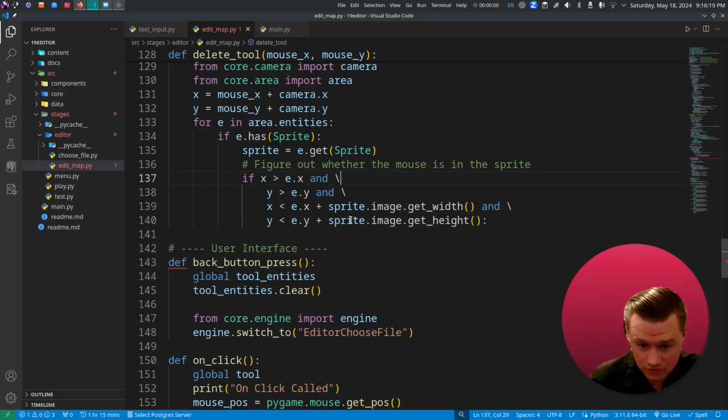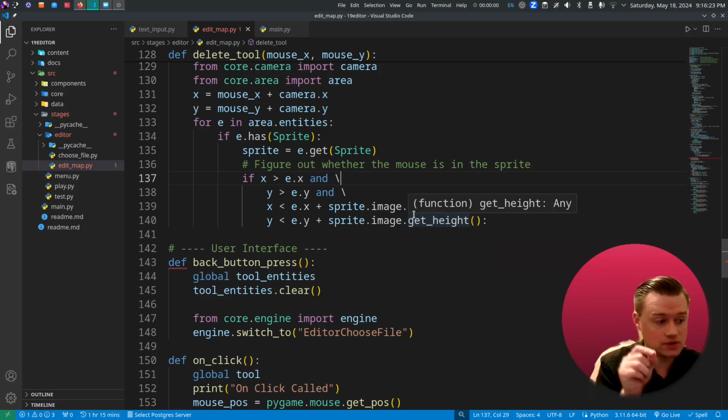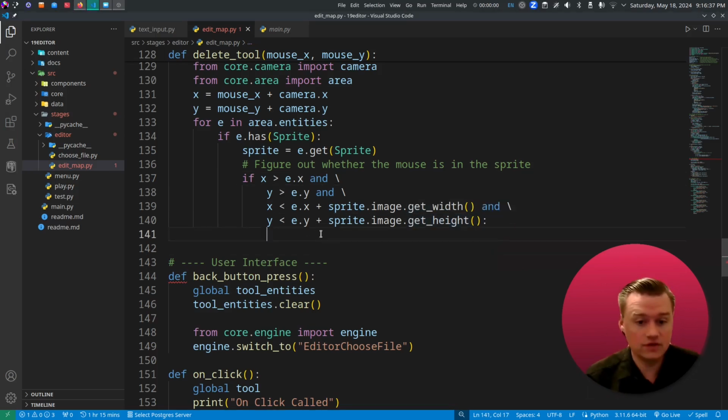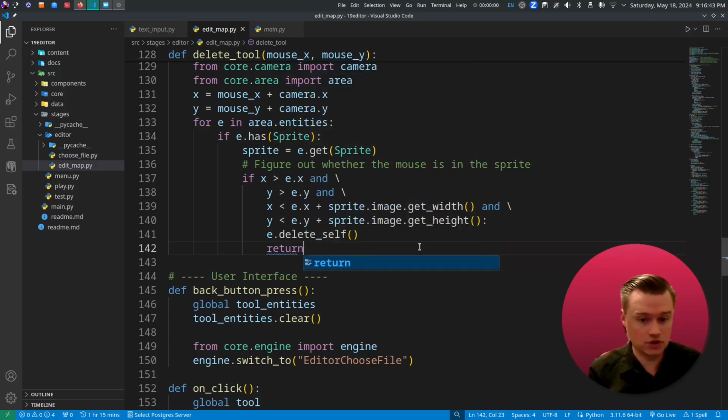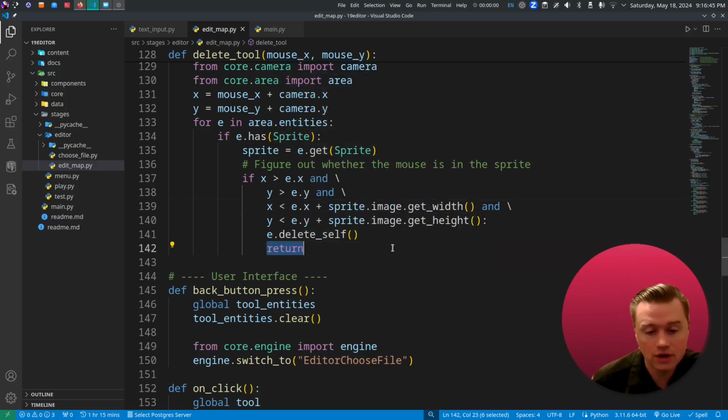We're checking left, right, up, and down to see whether the mouse is currently inside the entity. If that's the case, we're going to say e.delete self. For further optimization, you can type return here. This basically means once you've deleted one of the entities, you can stop looking. We already deleted something. Perfect.